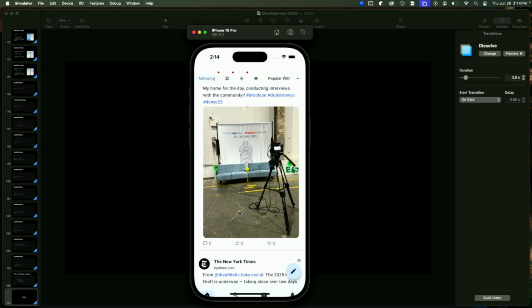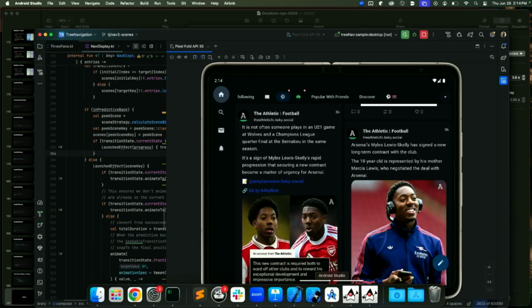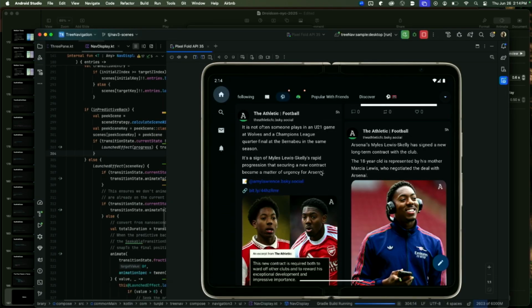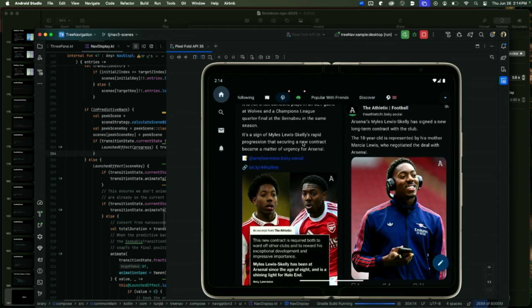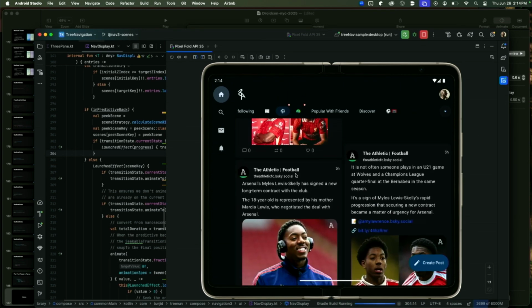I did say I have a Pixel Fold. So let's go to two panes. You might have noticed I'm an Arsenal fan. Arsenal is my favorite club. I've been an Arsenal fan forever. So this is the Blue Sky client that I was going to talk about. And here you can see I'm catching up with my latest Arsenal news. Apparently, Lewis Skelly, he's the youngest goal scorer for England, by the way, has just signed a long-term contract. That's interesting. I want to look into that.